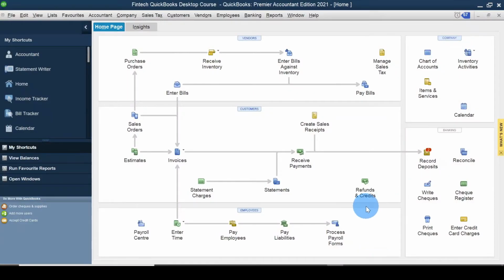Alright, let's look at the different panels in QuickBooks. First is Vendors right at the top, Customers just below that. The Employees section is the one underneath that. Remember, employees will appear only if you have subscribed to QuickBooks Payroll. Company is on the top right, and just below that is the Banking panel.